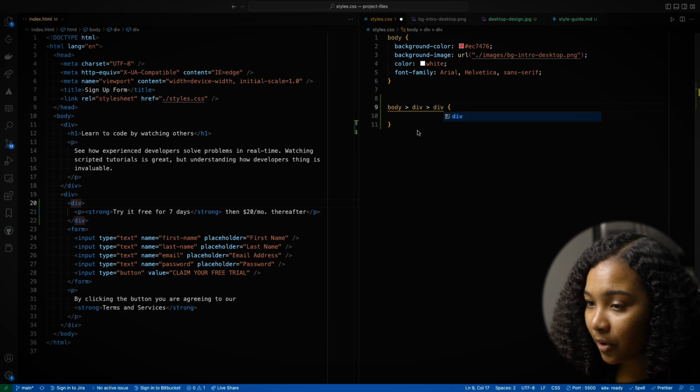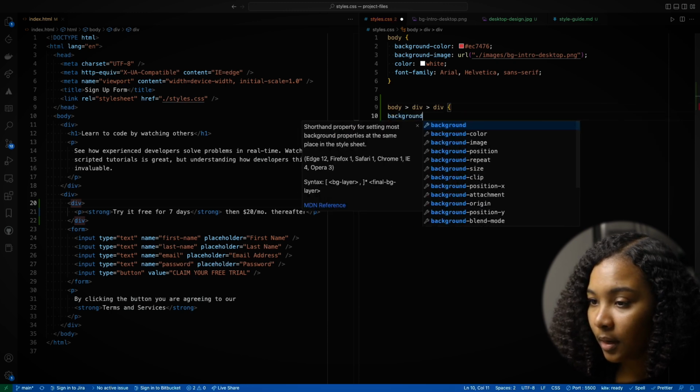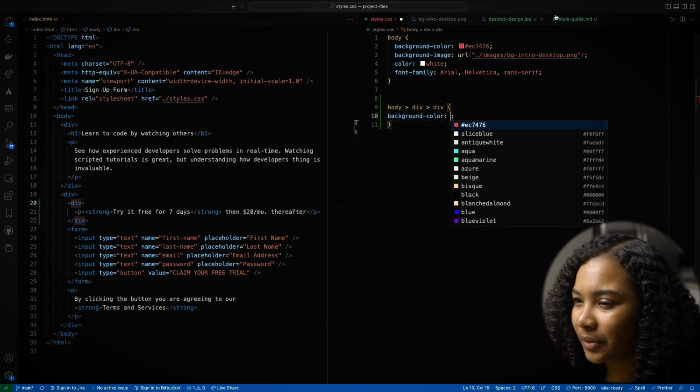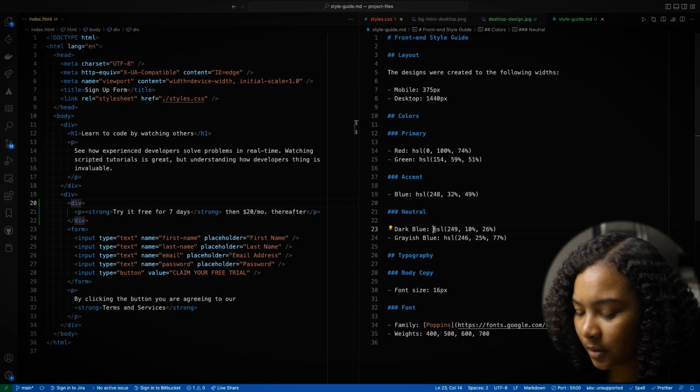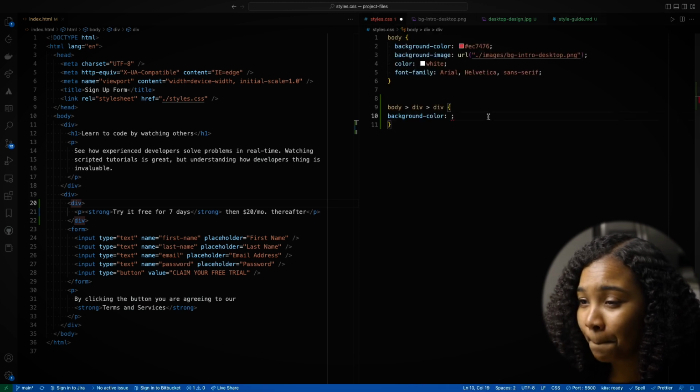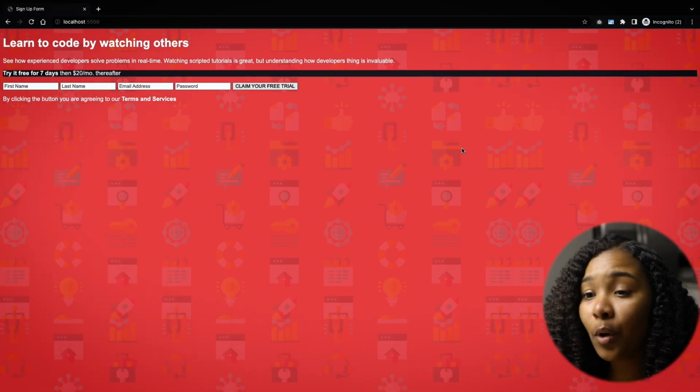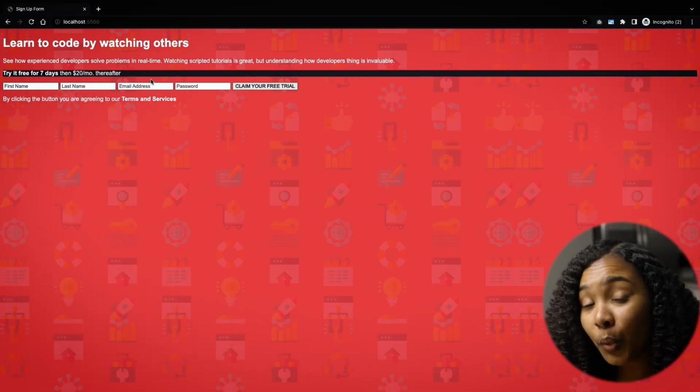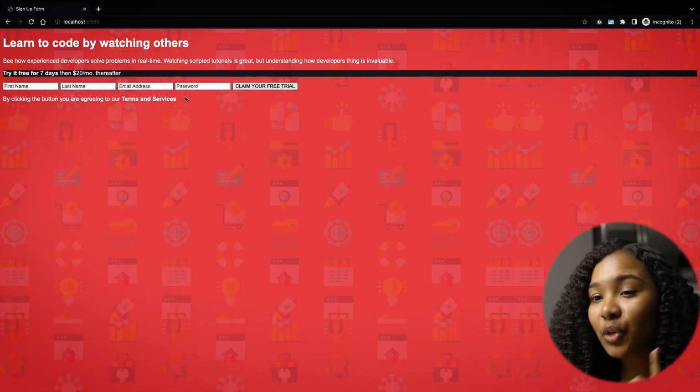So if I do background color, and I don't think that was the right blue. Let's do a different blue this time. Let's do the dark blue. Might just be regular blue, but we'll see. We'll do this. That will target that specific div. But the only reason it targets that is because there is only one div.